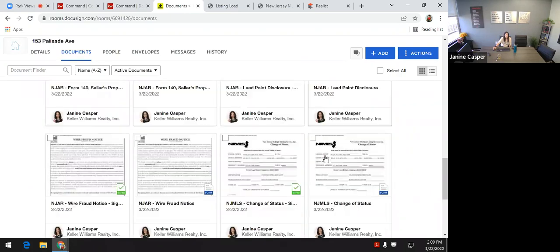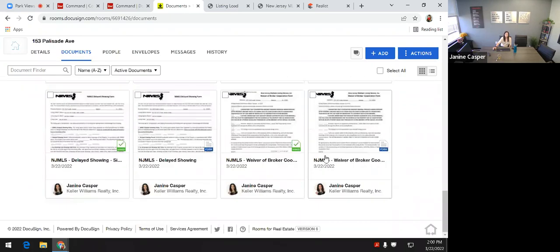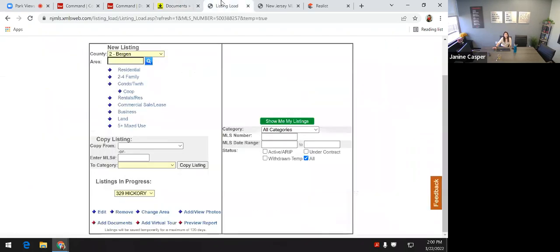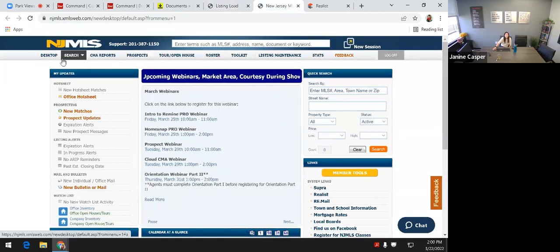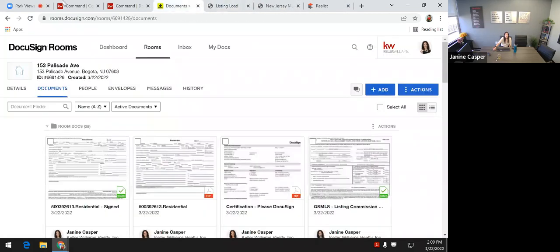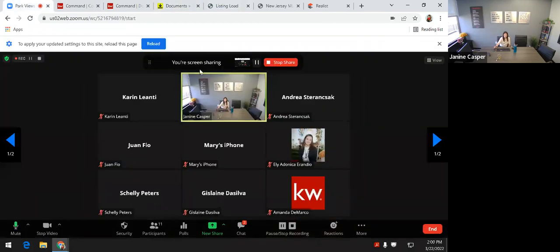But all the documents that you need to be compliant with the office and the state for that matter are done. You don't have to worry about it. Compliance with the MLS, everything is in here, and you're prepped and ready to go over here. So once the documents, like I said, are signed, you can add them in. Once you get your pictures, you can add them in, and you can post your listing live. But that's that. Anybody have any questions for me?